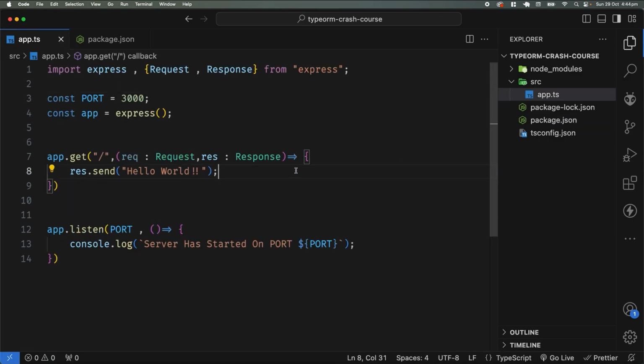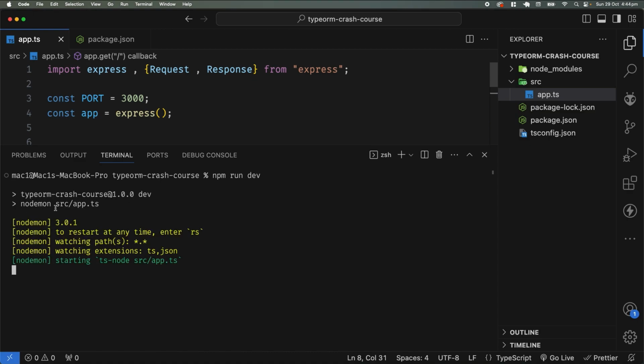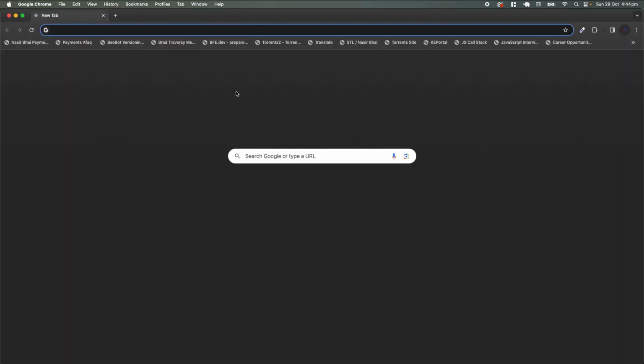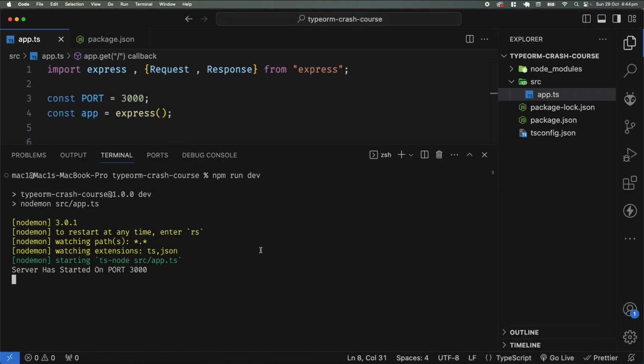Now let's open our app.ts and the integrated terminal, and if I type npm run dev, you can see that nodemon goes to source app.ts. Behind the scenes it is using ts-node for running our app.ts file, and you can see we have the log that our server is up on port 3000. If I open Google Chrome and go to localhost 3000, you can see the endpoint which we have defined is returning our string, which is hello world. So this means that everything is working fine till now.